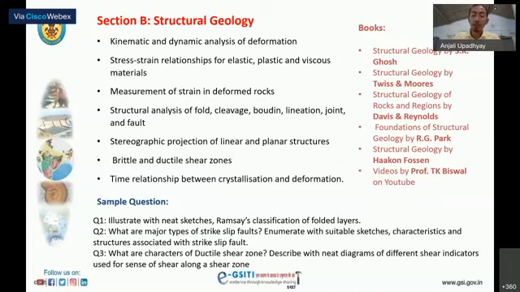And the books that I have referred to for structural geology are Structural Geology by S.K. Ghosh. It's very good. Structural Geology by Twiss and Moores, and Davis and Reynolds. And for the basic foundation of structural geology, I referred R.G. Park. And another good book is Structural Geology by Haakon Fossen. And you can also watch the videos by Professor T.K. Biswal on YouTube for better understanding of structural geology.